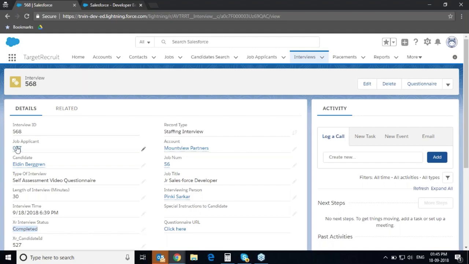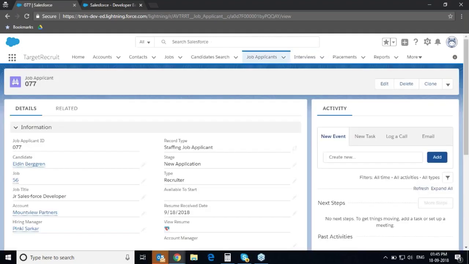And again, on the job applicant record, maybe there are multiple applicant records you have for the job. You can schedule multiple interviews for each of the applicants, and you can manage the complete process. And depending on whether they have gone through or they've been shortlisted, or if you now want to convert and place the candidate, those steps can be managed at the job applicant record level. You can just click on convert to placement and you can go ahead and place a candidate if they have gone through the video interview process. That is how you go about using this functionality within TargetRecruit.